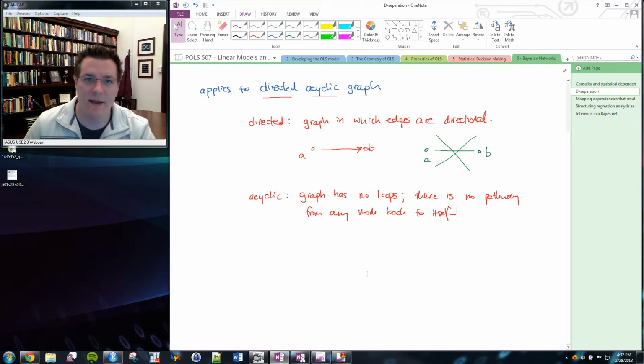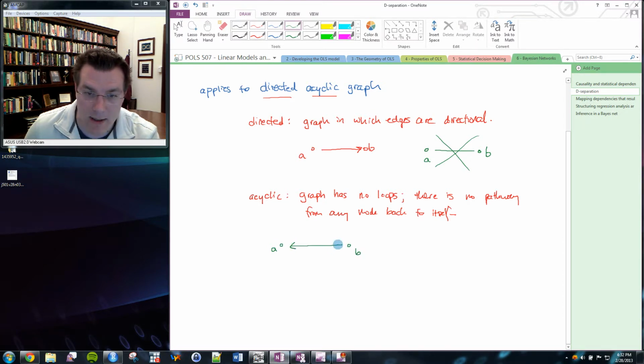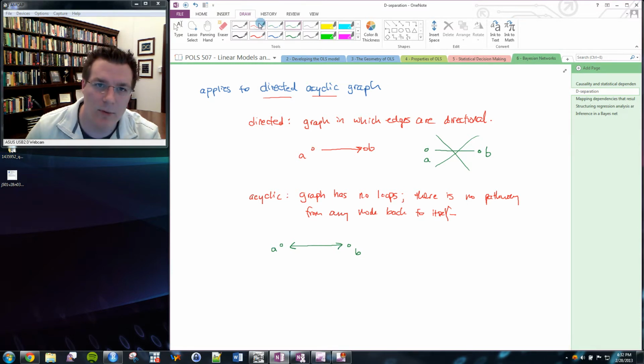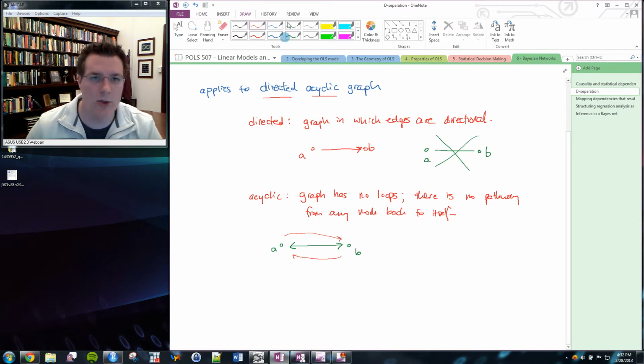There are lots of things that this acyclicity property rules out. One thing it rules out is something like this: A causes B and B causes A, a sort of bidirectional relationship. It rules that out because you can go from A to B in this direction and then from B back to A in that direction. And so you're hosed. The graph is no longer acyclic if you allow those kinds of relationships.